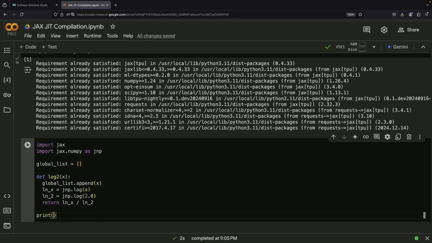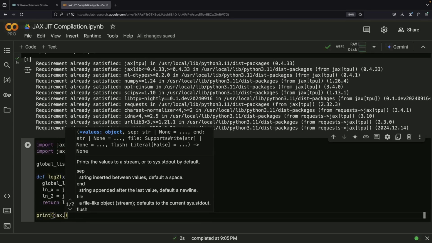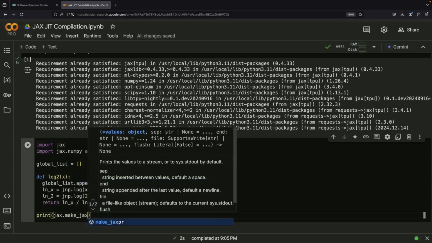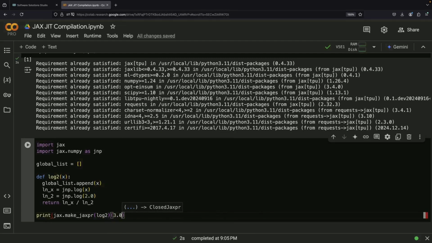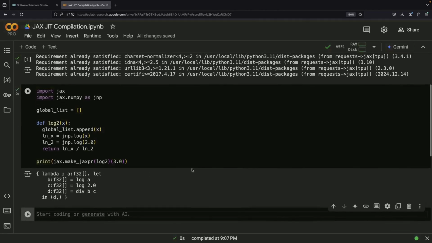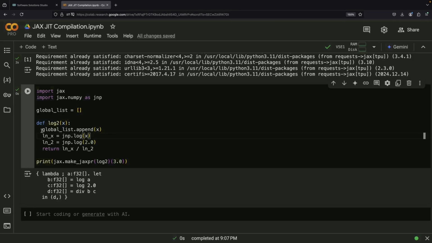After creating an initial function, we'll use something called makeJAXPR to generate and examine a JAX expression. This gives us a JAX expression that has been simplified into a sequence of primitive operations. In our example, we can observe two logarithm operations and a divide operation. An important design feature to note is that you won't see any side effects in these expressions.